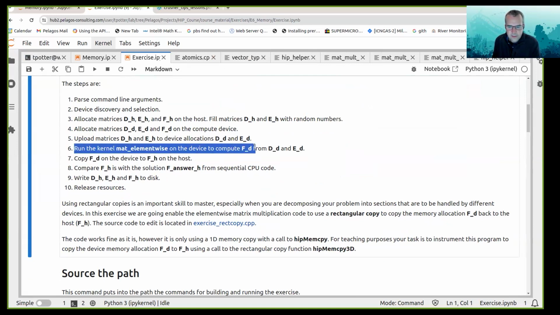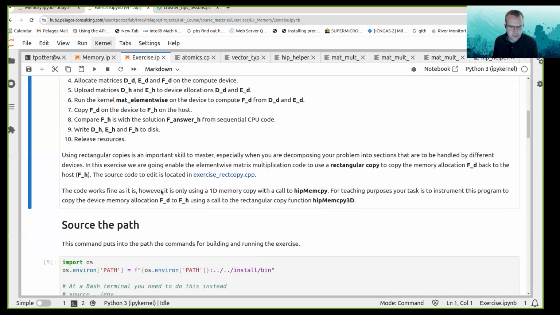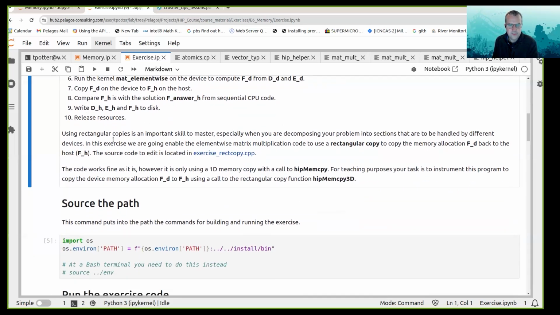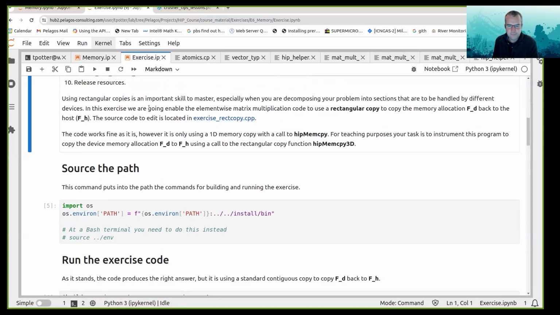Then we run the kernel mat element wise on the device to compute F from D and E. Then we copy F on the device to F on the host, and then we compare F with the solution, F answer H, and then we write out D, E and F to disk and release resources.